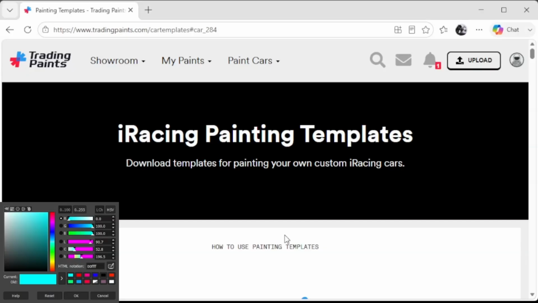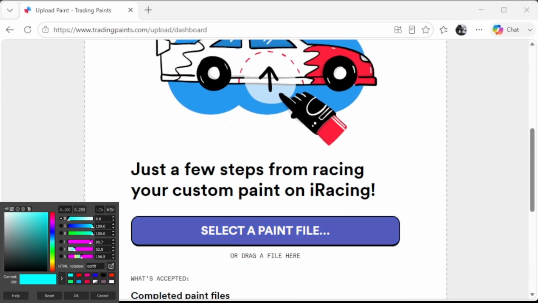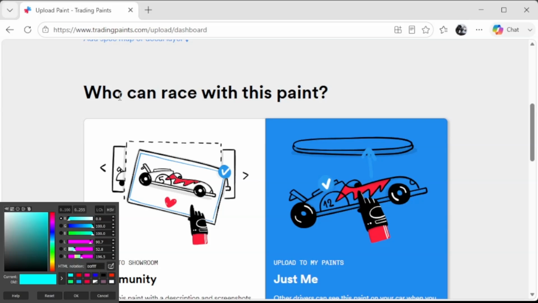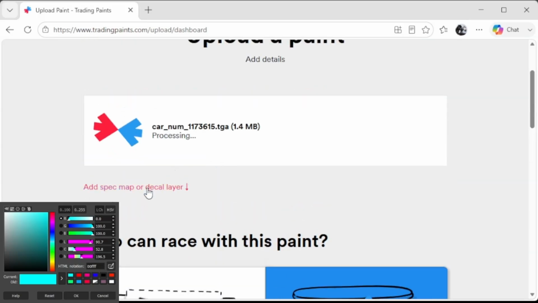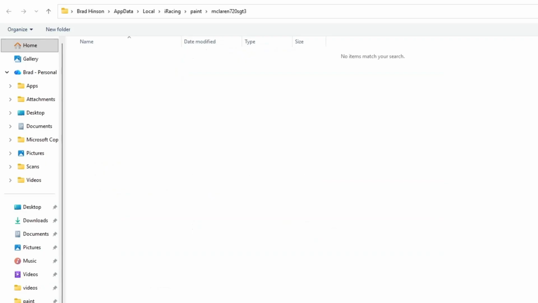From here, it's pretty easy. We go to upload. We're going to find that file that we just made. So, you know how to find it. That file that we just finished making. We've saved it. We've exported it a bunch of times. That's the one you find. Add a spec map right here. Find your spec map.